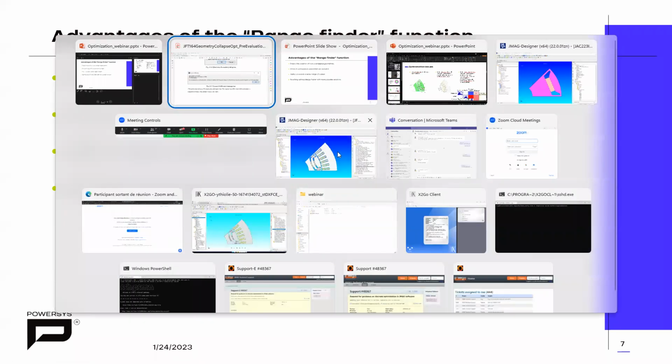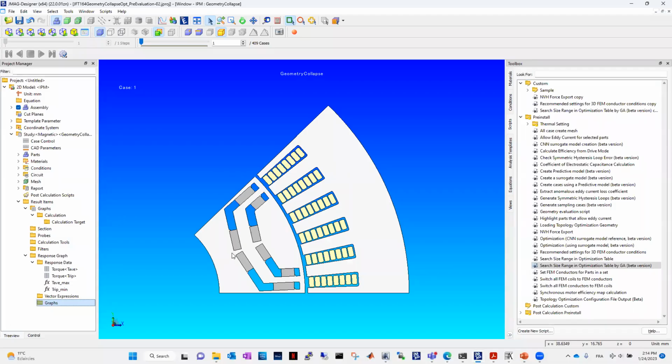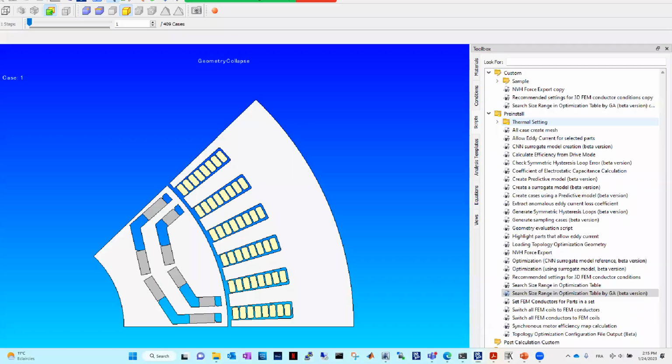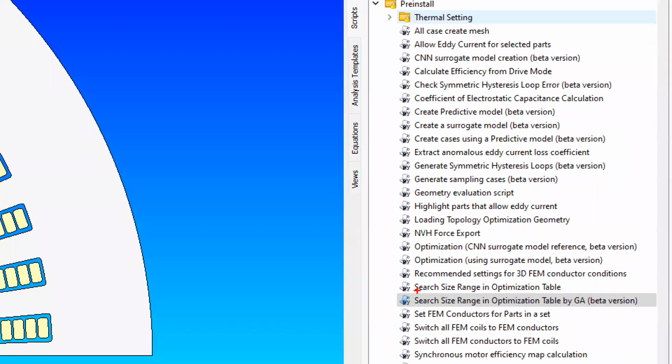So let me come back to this model here that I showed you briefly in the slide. This predictive model and Rangefinder is not completely new in V22. It was already existing in JMAG in V21.2, but you had to use some pre-installed scripts. So you had to use the Rangefinder, but using the pre-installed script, the free script, this one, to create cases and create predictive models. So you had to use those free scripts.